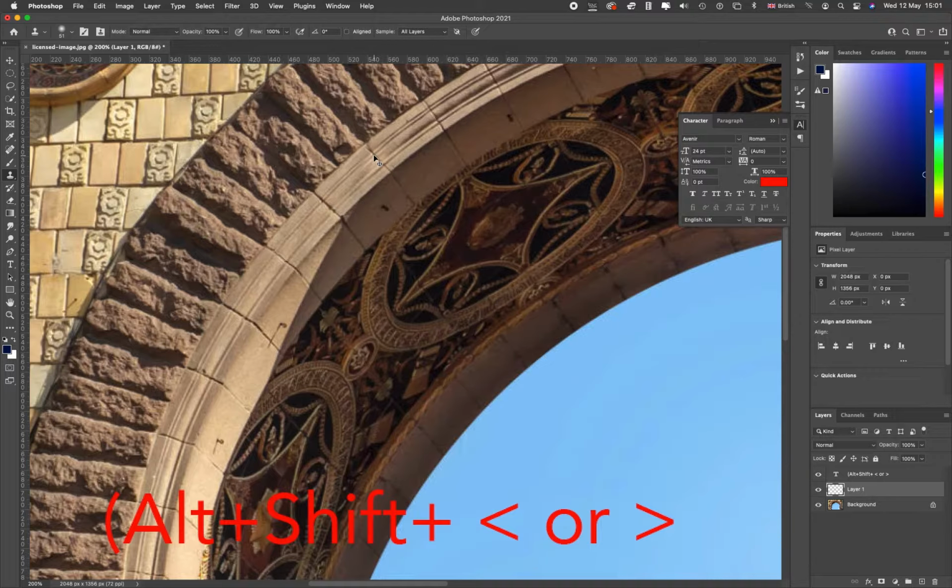and get that exactly. See, I think I've slightly overshot that. Let's go back a little bit. I think that's it. There. So yeah, that's what it does.